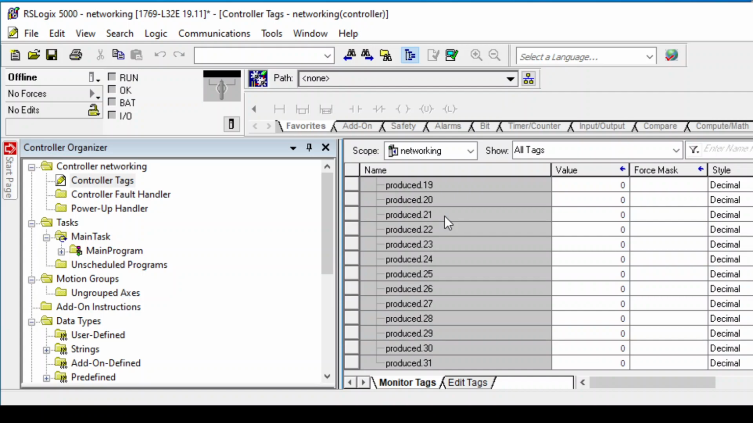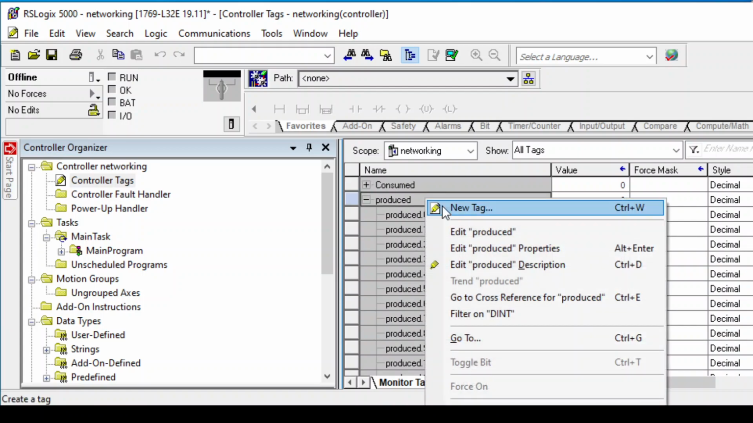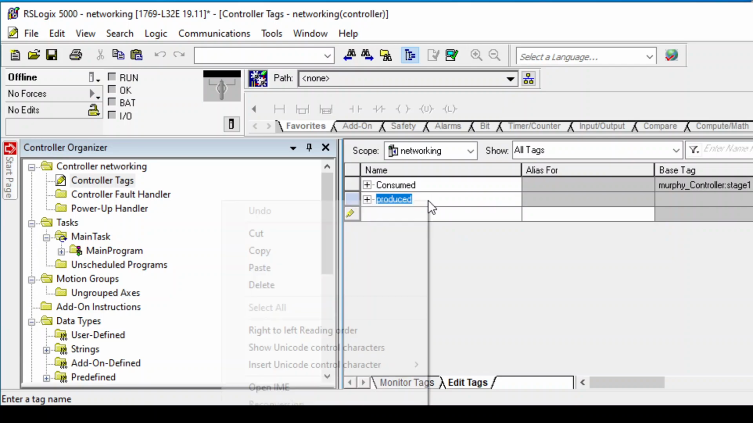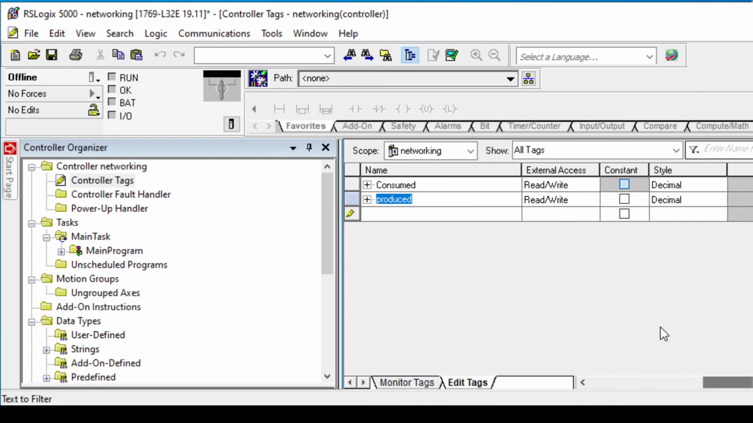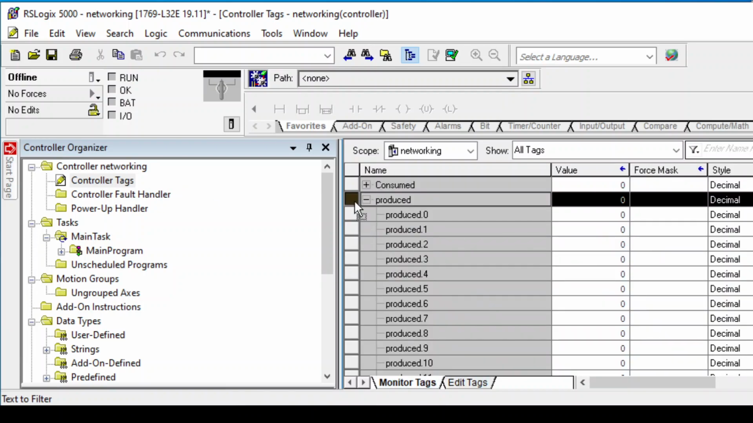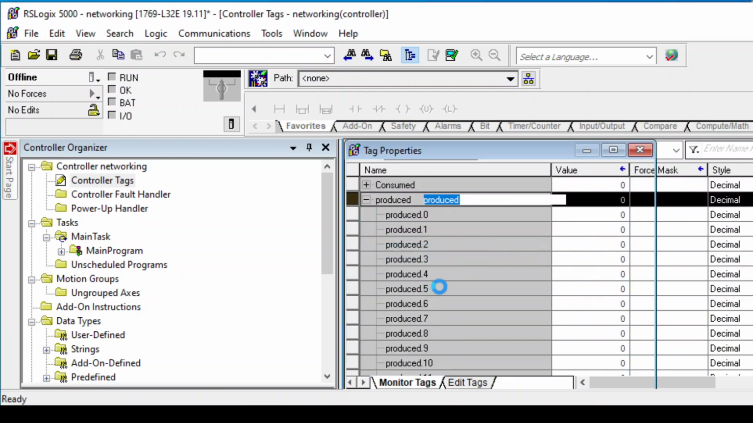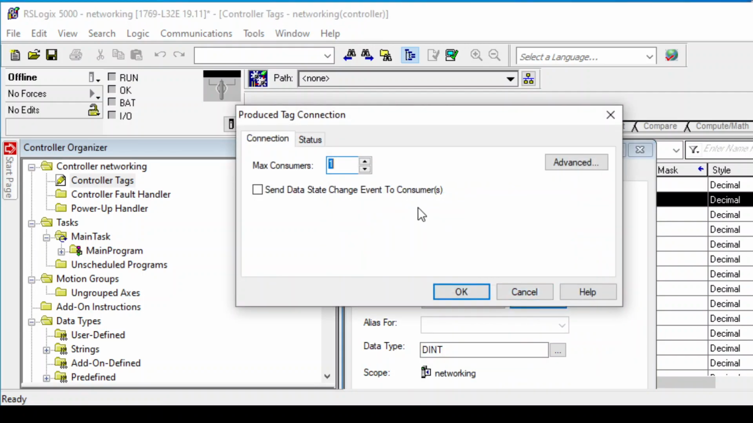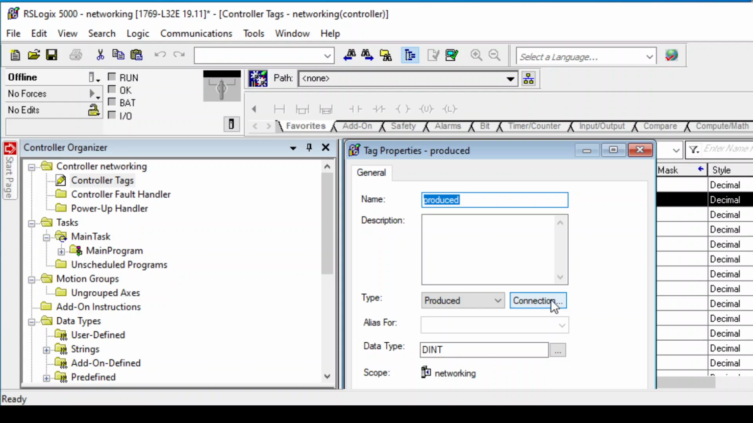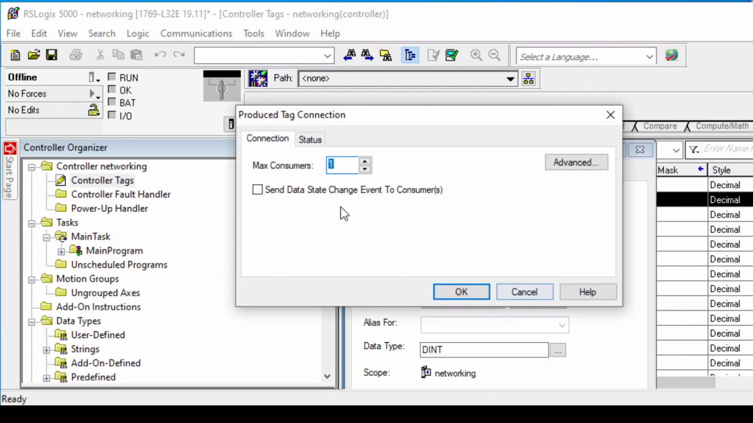So at this point, if I would connect up to Murphy, whoever is on 22.5, whatever PLC I set that, we would be good. Now, if we do go back to my produced tag here, if you come into connection, and you're making your produced tag, it says max consumers defaults to 1. What do you think that means?